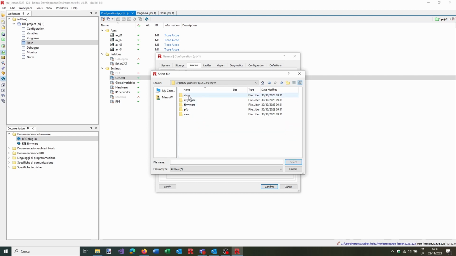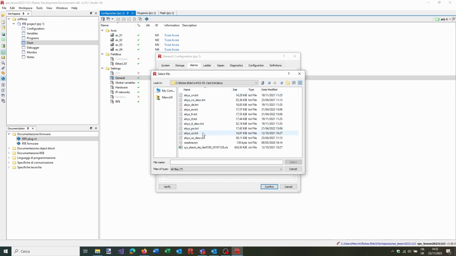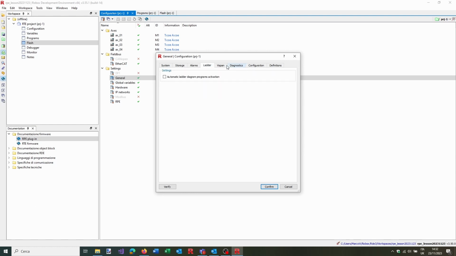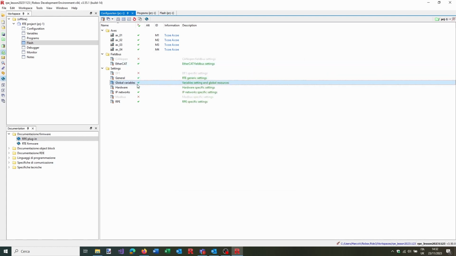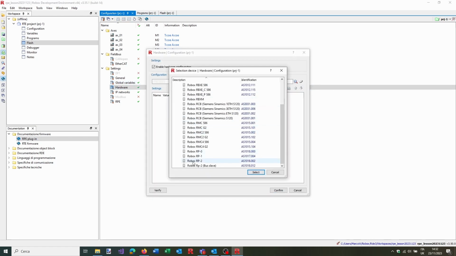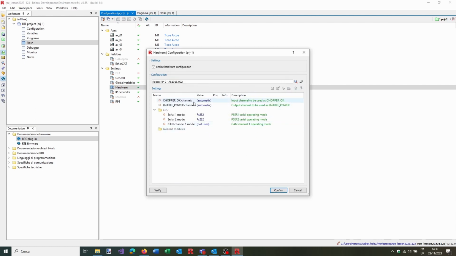And now let's see the RTE. Here, alarm system. And here I can choose the alarm system US. Alright. Then we are going to do our user alarms if necessary. For the ladder part we have nothing interesting, and okay, that's done. Global variables, now we have none. Hardware. I play today with an RP2 Robox controller, so I choose it. And here I see the settings that are good.